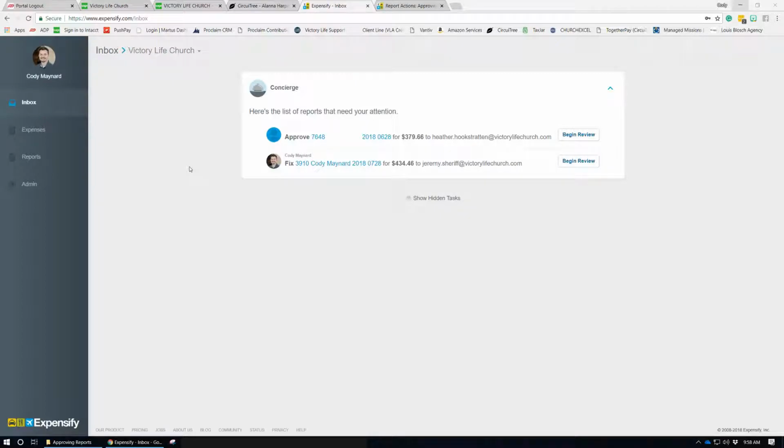Once you log into Expensify, you should of course be brought to your inbox like you normally would. Now as an approver, you're going to have any reports that have been submitted to you show up here in your list of reports to approve. Now also, if you have configured your profile settings to let you receive emails, Expensify will also email you when you have a report out to approve.